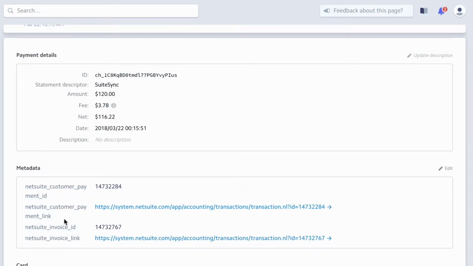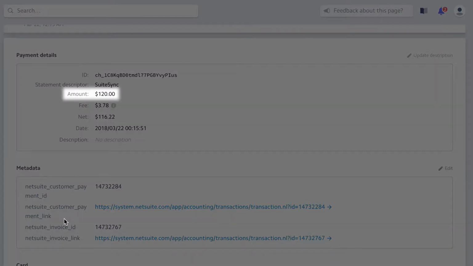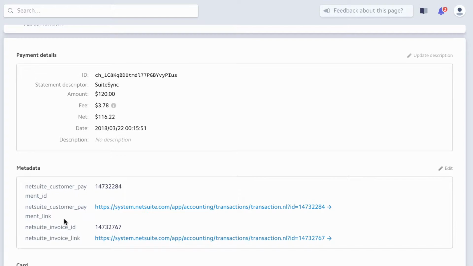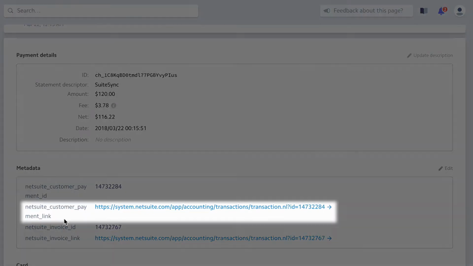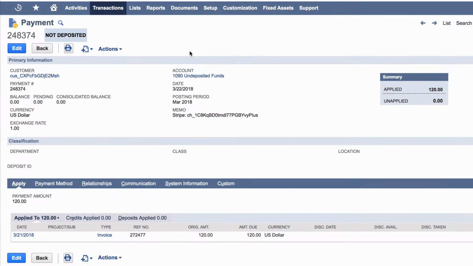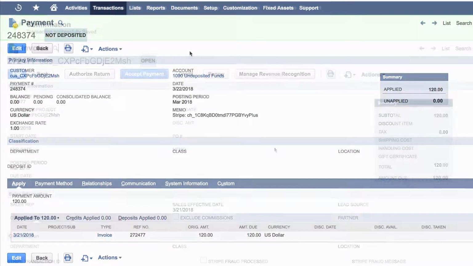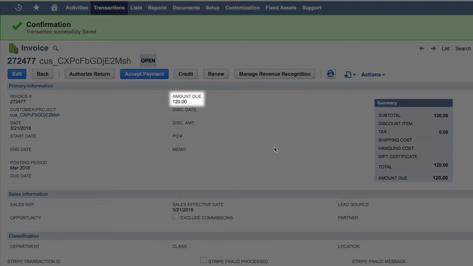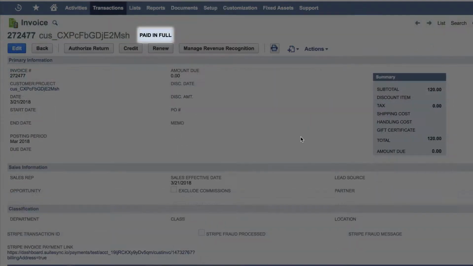First, a $120 payment is created on a customer in Stripe. SuiteSync automatically creates a NetSuite payment. A link to the NetSuite payment is added here. Let's take a look. The payment is initially created as an unapplied payment. Once a $120 invoice is created for the same customer, SuiteSync finds the invoice by the amount and applies the payment, marking the invoice as paid in full.